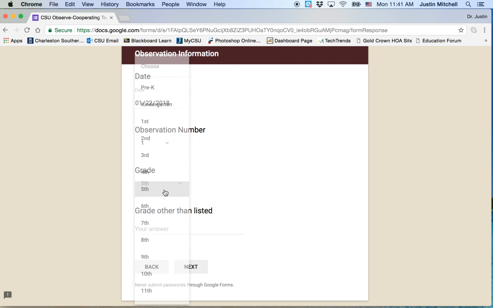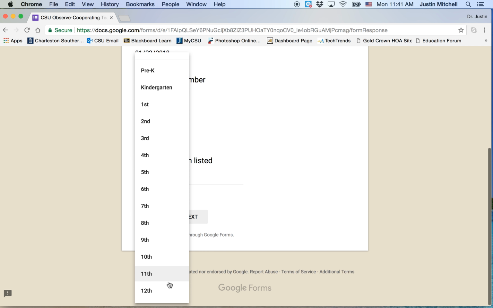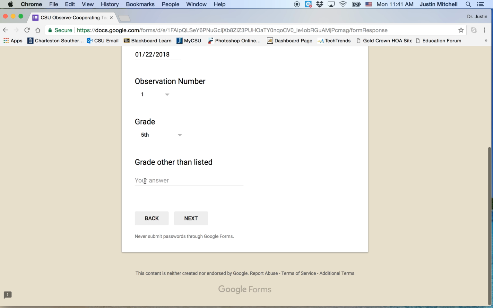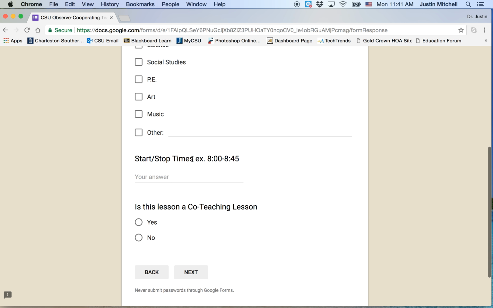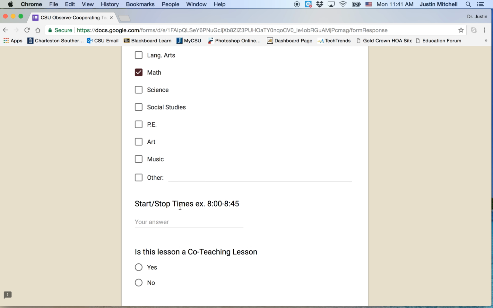Then you'll select the grade level that you're observing, and if it is other than any of the grade levels listed here, if it's a multiple grade level, you can indicate that in that text box there. You'll select the subject area. So if it's a math lesson, you'll select math. If it's a combination of multiple subjects, you will go ahead and select those. If it's a subject other than the ones listed, you'll list that out there.